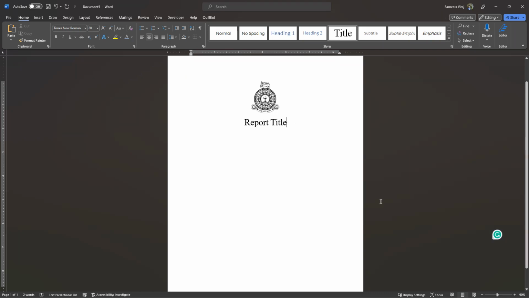Title one, right? So now I have to insert the rest of the things. So I'll enter from this point. Now automatically my style has moved to normal, because from this point this line belongs to normal style, right? But this line belongs to title style.